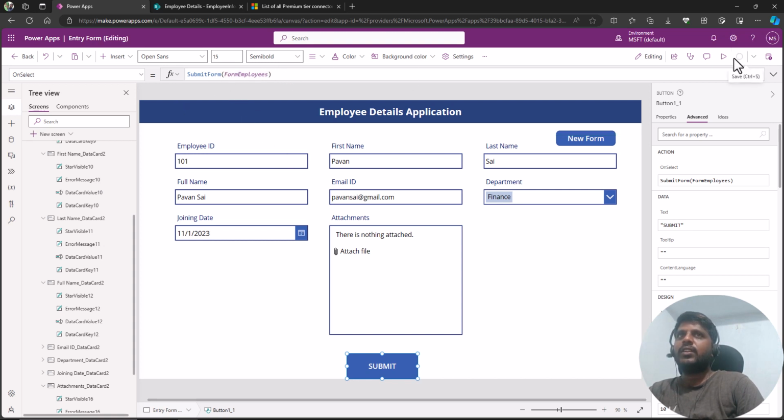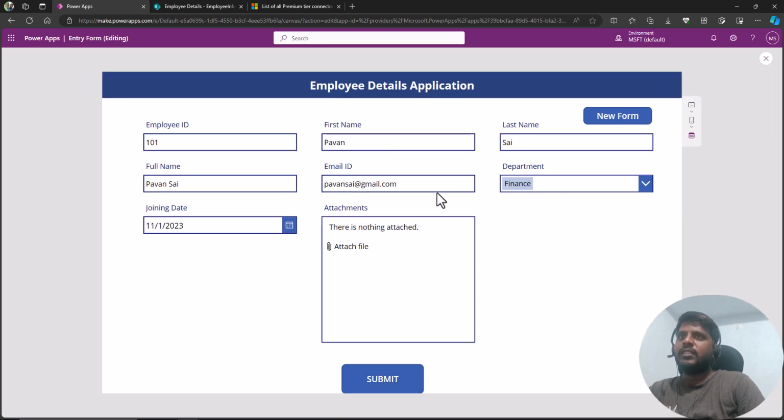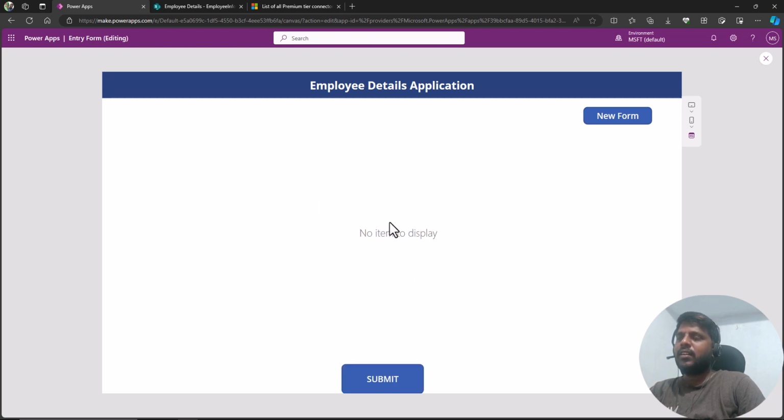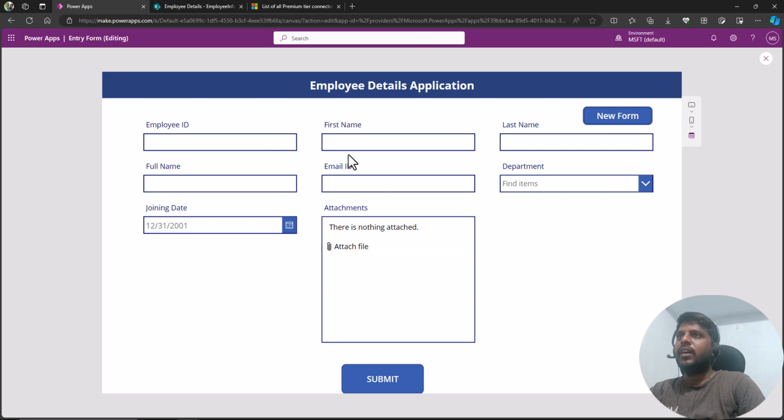Now I can click on save and I can just run it again. Now these details are entered, right? And I can just click on submit. As soon as I submit, the details will disappear. If I want a new form or to enter new information, I can click on this new form. Again, I could enter the other employee details.